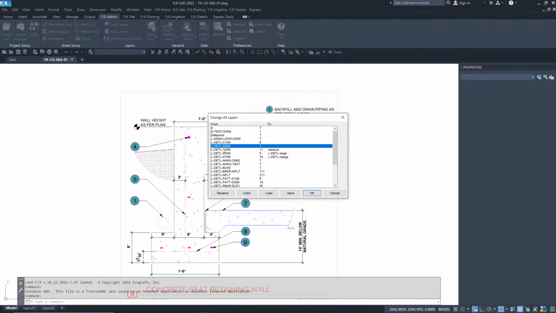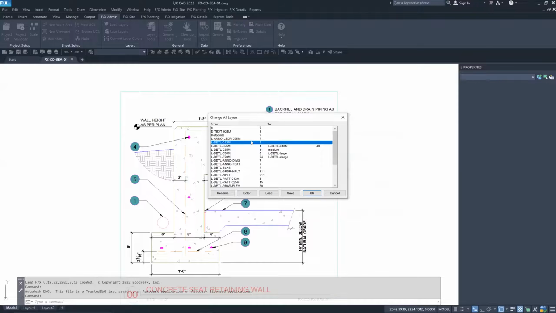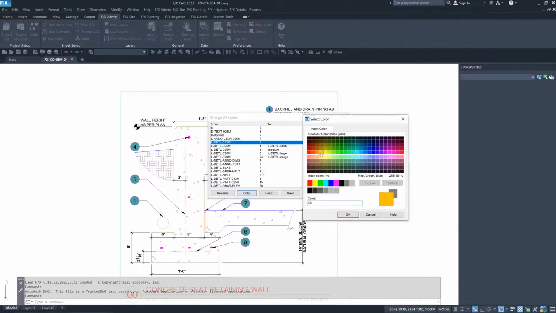But maybe we get down to here and we decide that we want to combine these two layers. We can actually just rename them the same thing. So I could rename this one maybe to 13M, and then I can also give them the same color. So we'll go ahead and change their color. Let's make them some bright color. How about this orange? And then I'll make this one also the same color.